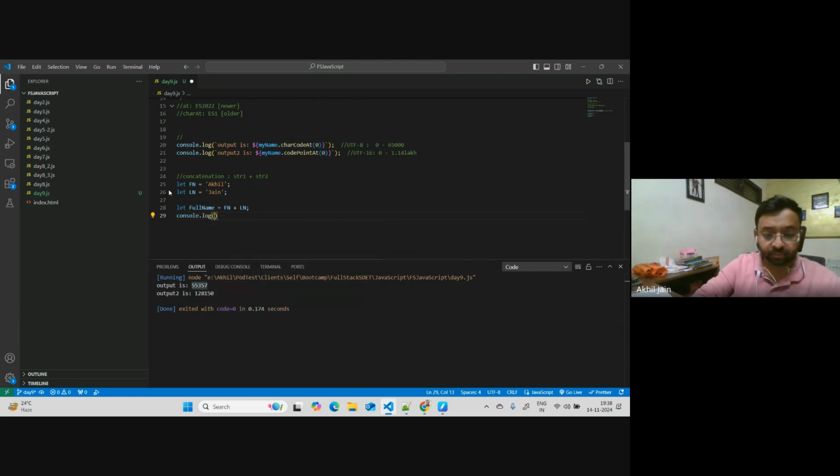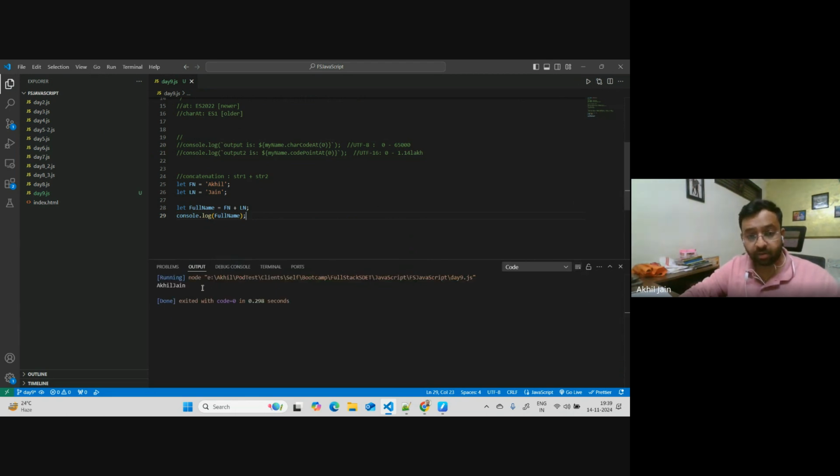console.log, sorry, fullName, right? So let's just print this and let's comment this one out. If you see, it just joined these two strings together. So this is what we have learned till now.